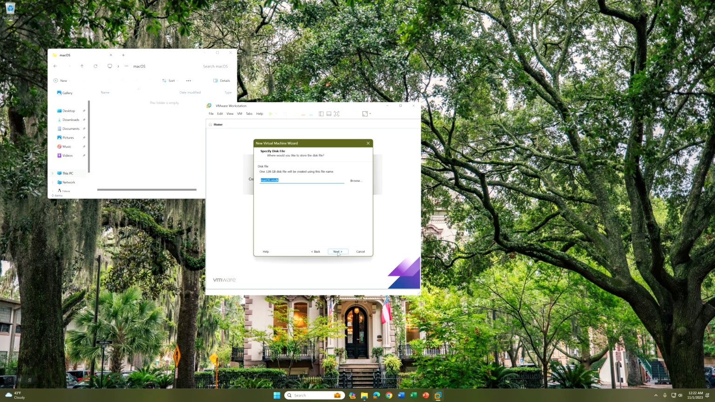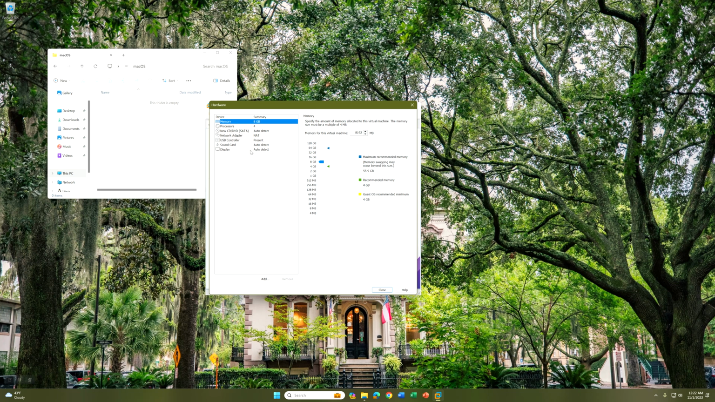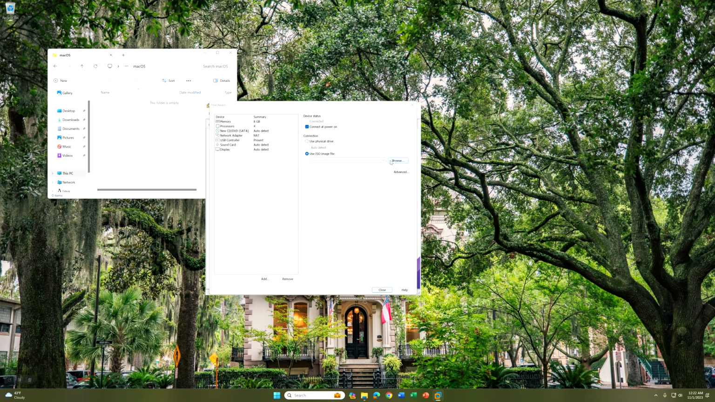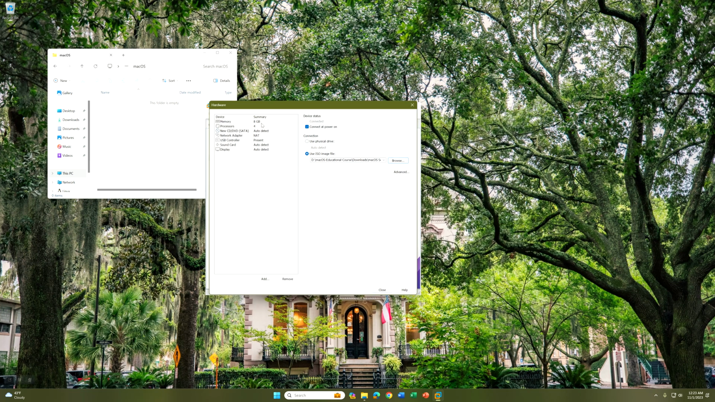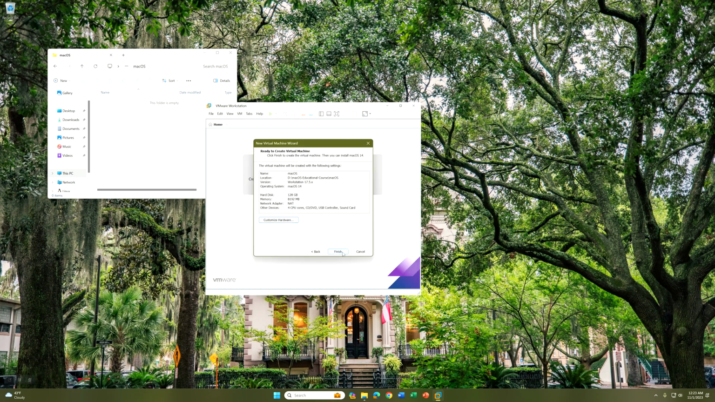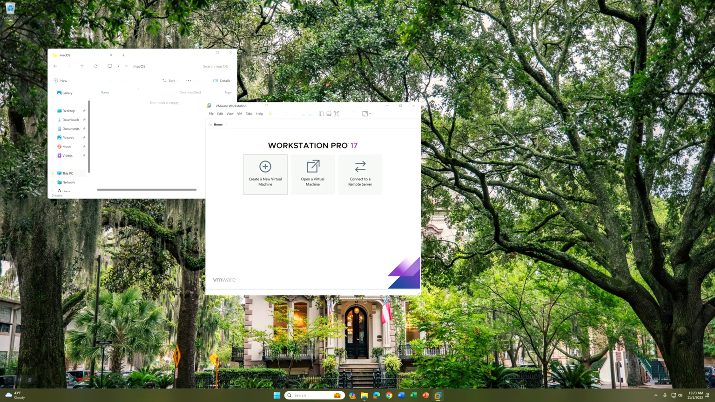Click Next. Next. Customize the hardware. I'm going to make sure everything's good here. I'm going to say use ISO image. Use the macOS ISO. Check everything one more time. Do not share Bluetooth devices with the virtual machine under USB controller. And click close and click finish.